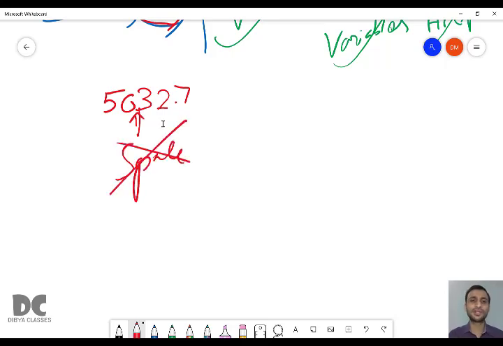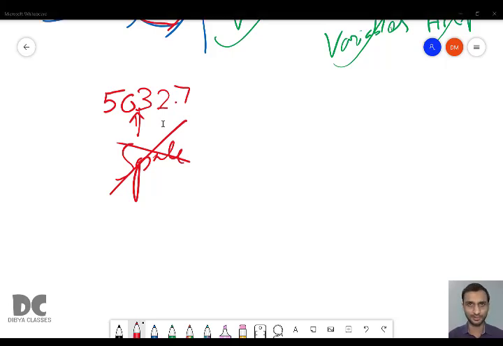People make a mistake here. They give space between 50 and 32.7. No, it will not give space. There will be space only if you print space. Okay, if you don't print space, space is not going to come automatically in system.out.print or even in system.out.println.